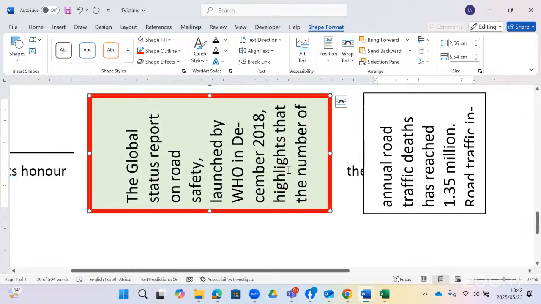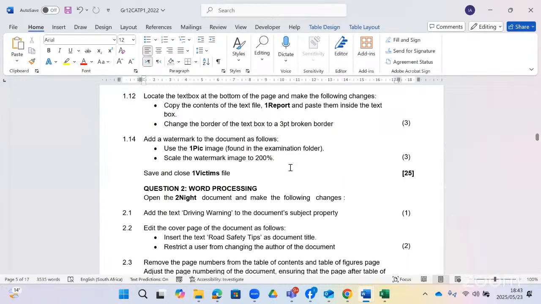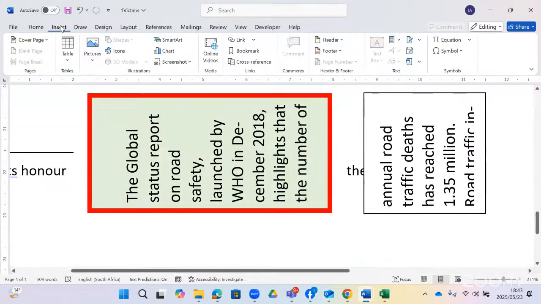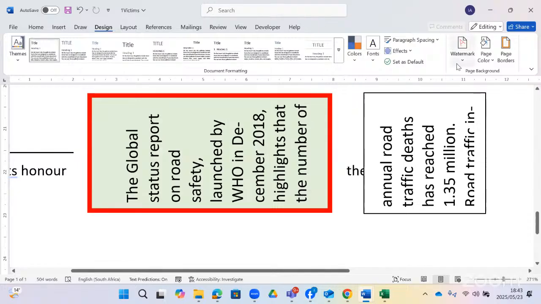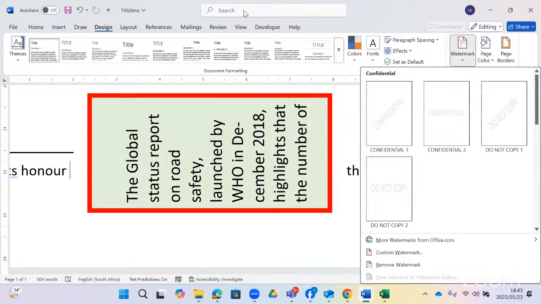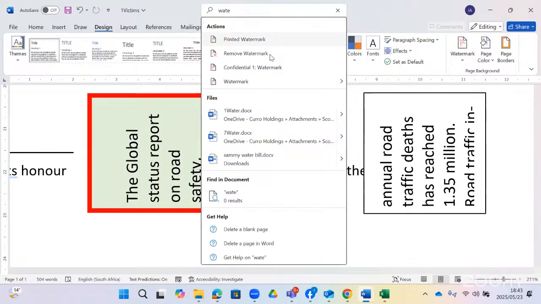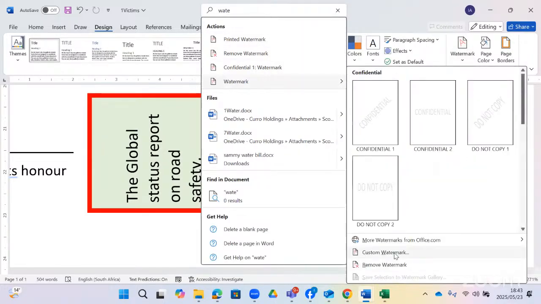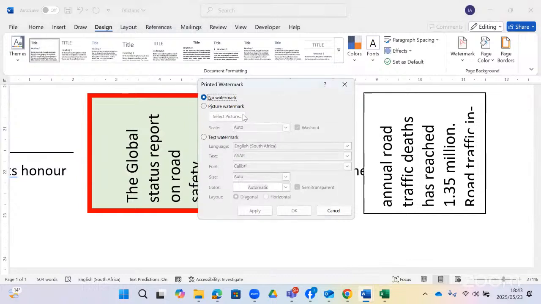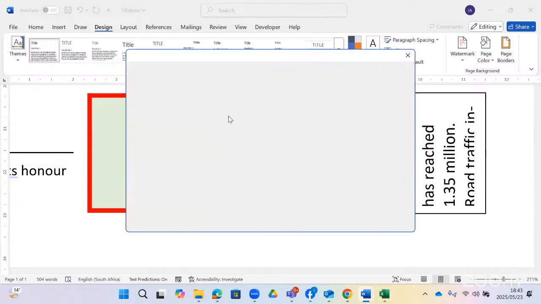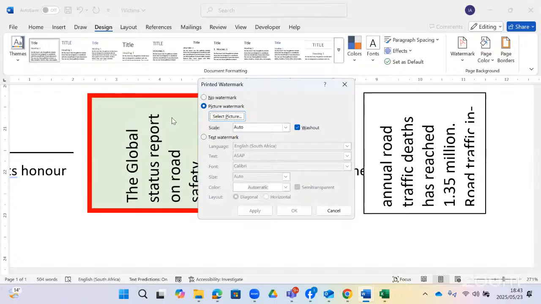It says add a watermark to the document as follows. Use the one pick image and then the scale of it should be 200%. Now we need to insert a watermark here. So we go to insert. A watermark is part of design, watermark, or alternatively use the search and type watermark. It's going to give you watermark and then you select custom watermark. Now there's a picture watermark. So we take picture watermark and then we select our picture. So I'm going to click on file and then select my picture.